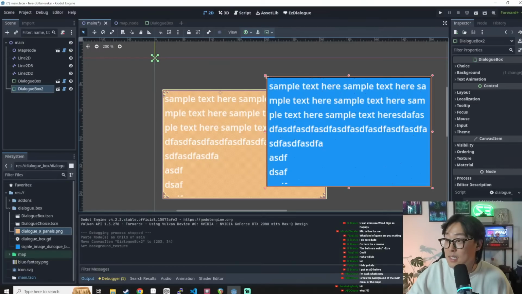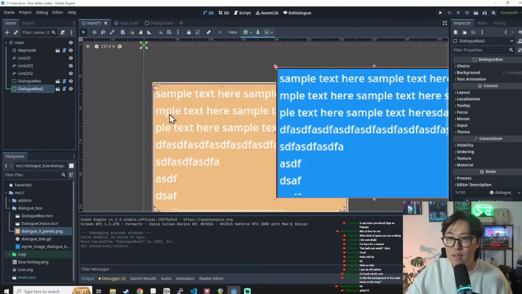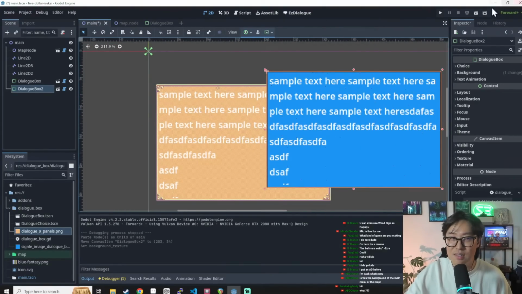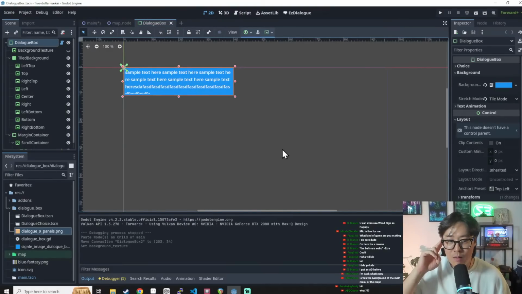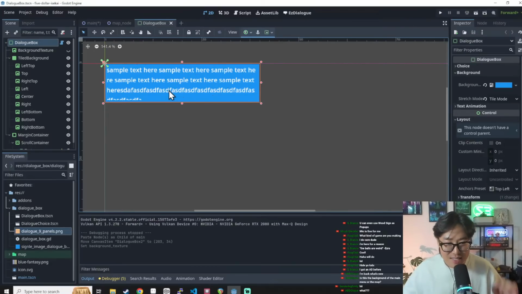Let's see. Is this the background of the main menu or the map? I want this to be the dialogue background. Is it too much? I mean, it feels kind of pretty. Anyways, I gotta fix this. Where was I? Hold on. I'm in a focus mode right now. I'm sweating. Wait, why am I sweating? Let me check on my AC.